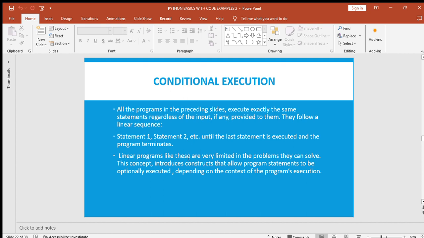Now let's look at conditional execution. All the programs in the preceding slides execute exactly the same statements regardless of the input, if any, provided to them. They follow a linear sequence. Statement 1, statement 2, that's all that we are looking at until the last statement is executed and the program terminates. What are we trying to say?